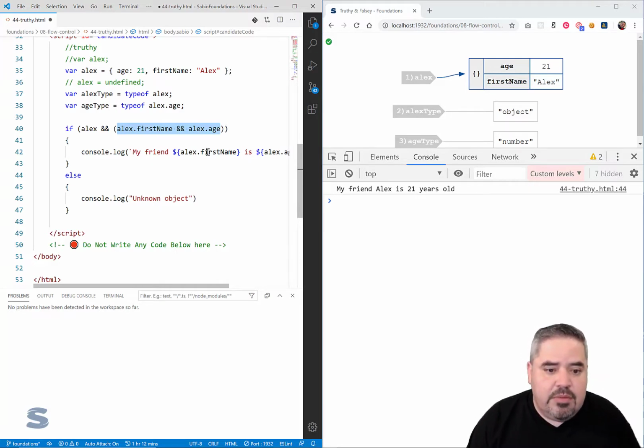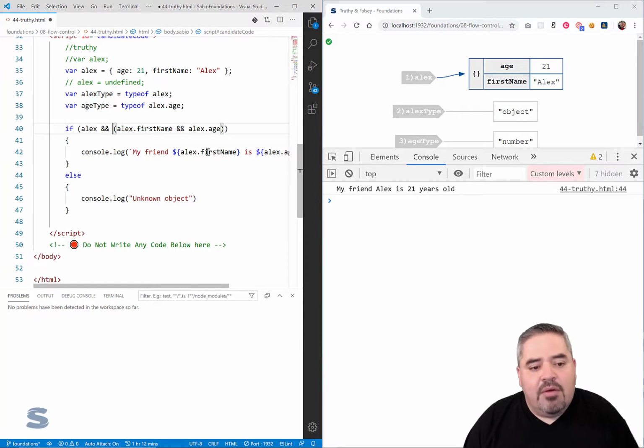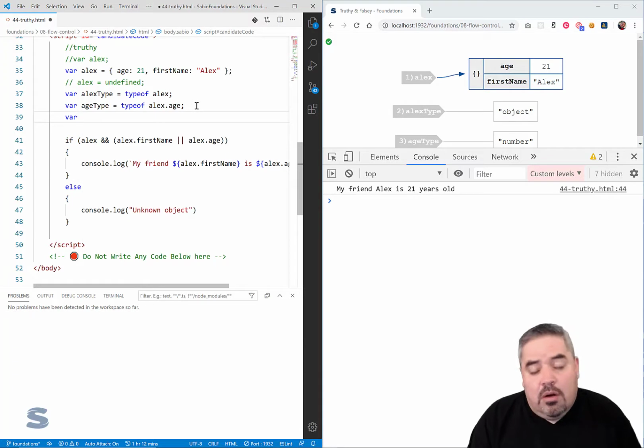So what I'm going to do is put parentheses around this expression. And now instead of, in English, saying if I have Alex and if I have a first name and I have an age, I'm going to change it to say if I have Alex and if Alex has a first name or an age. So if I put the or here, then what this is saying is that as long as one of these conditions is true, as long as this one is true or this one is true, then on the right-hand side of this ampersand, I'm going to be evaluating a true value.